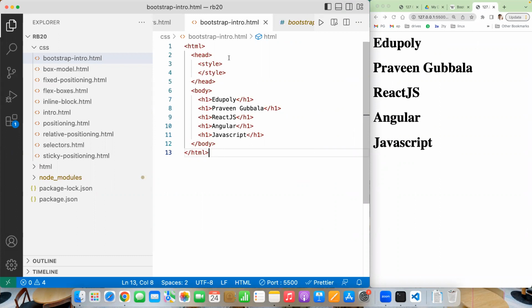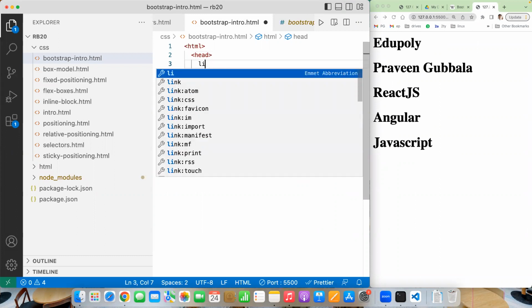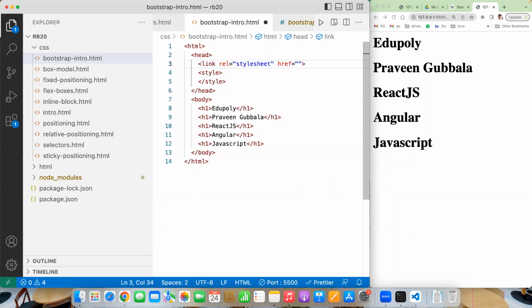So there are two methods. One is to use link in the head section only, use link with the rel attribute as stylesheet. This is very important. Without this the style sheet will not work. In the link element, rel should be given as stylesheet and href should be given as the link.